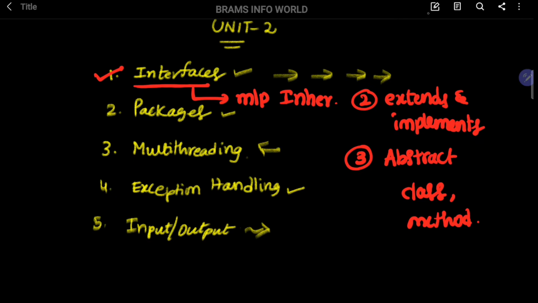Let us talk about the concept of packages. What is a package, how to create a package, and what are the types of package? Let us discuss in detail. So let us enter into the topic.